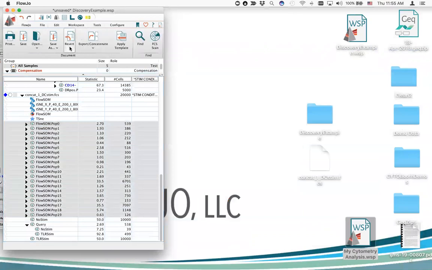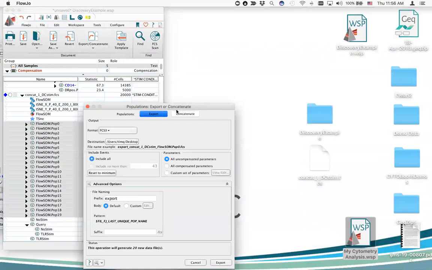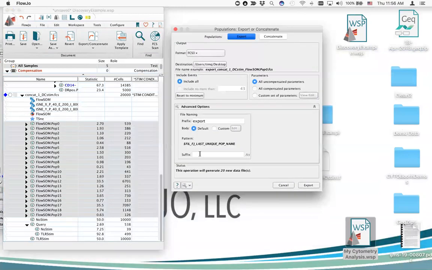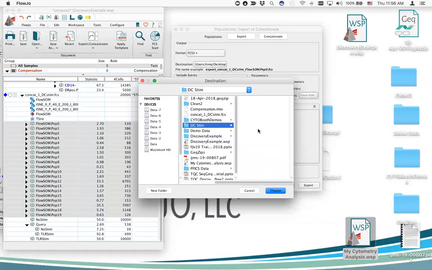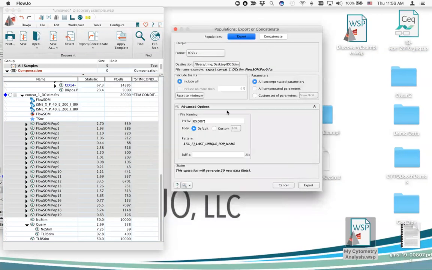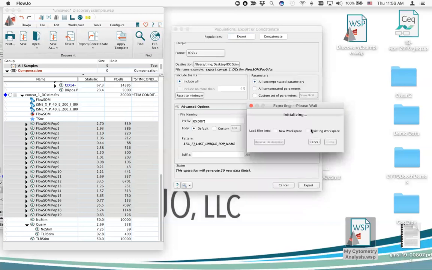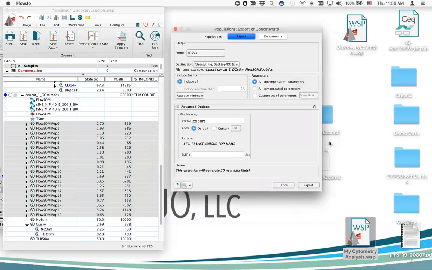So I'm going to go to my file, export the populations. Doesn't matter where I put them. Go ahead and put them in something. And export all those populations. They will be loaded back up into my existing workspace.